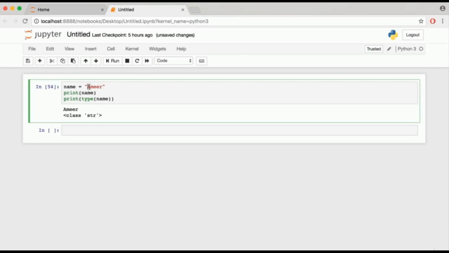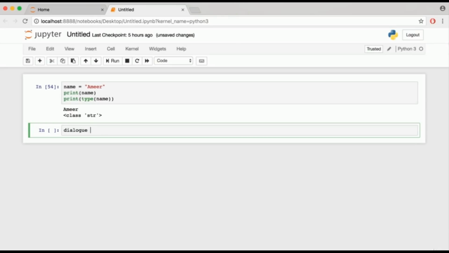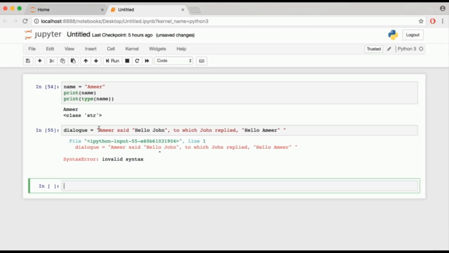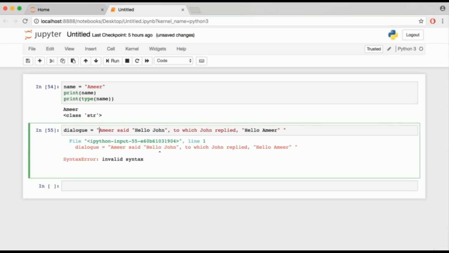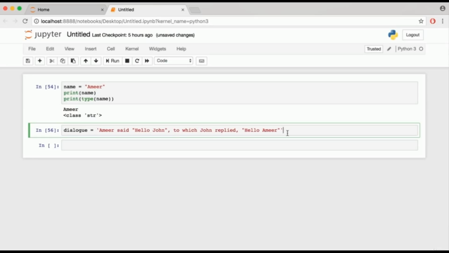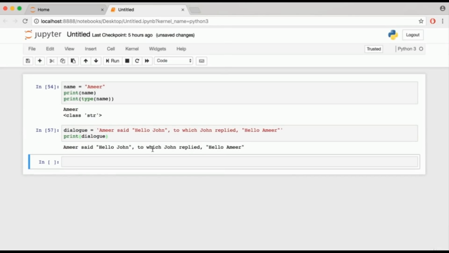Let's try this. Set dialog equal to Amir said, "Hello, John." To which John replied, "Hello, Amir." All we have is a string with some dialogue inside, the dialogue indicated by the double quotes. If I try to run this, I'll get an error. There are two solutions to this. Instead of writing the string with a double quote, use a single quote. And you should be good to go. That way, you can use double quotes inside of your string. Let's run this. And everything works out fine.